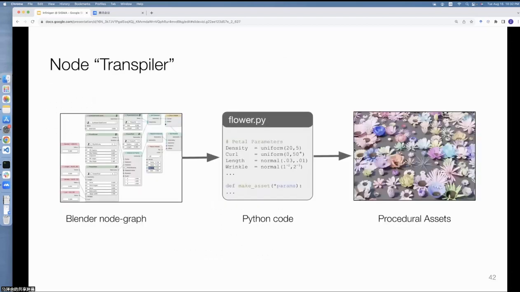Therefore, we invented a node transpiler, which, as the name suggests, can convert one language to another. In our case, it can convert the Blender node graph language to Python language. And the Python code uses Blender's API, which in turn can create the Blender node graph we began with. And the transpiler has many utilities, like adding randomizations to the node graph. In this way, we can make procedural assets more easily.